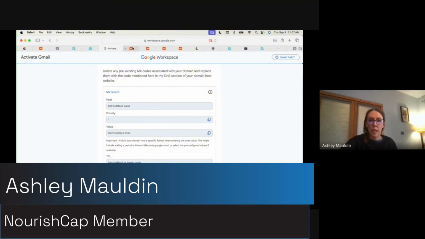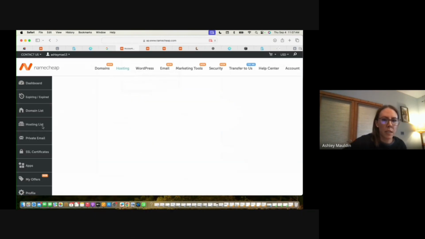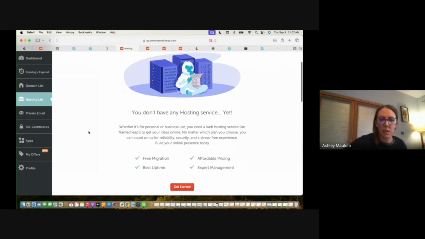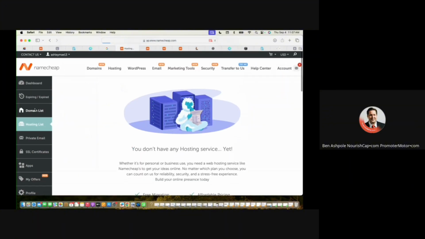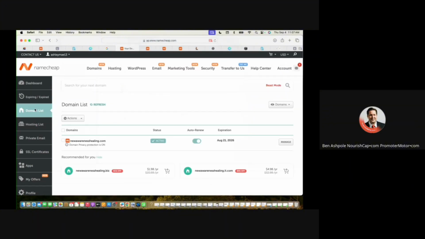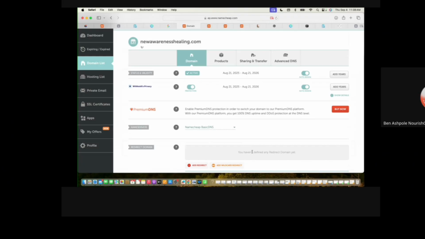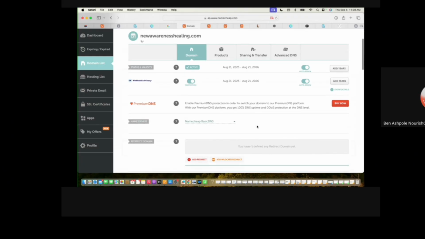And when I go to Namecheap, it was telling me how to do it. It said go to hosting list, and then it said you don't have any. Let's try going to your domain list on the left. This seems like more of a domain configuration topic. So redirect email, going back down to that.